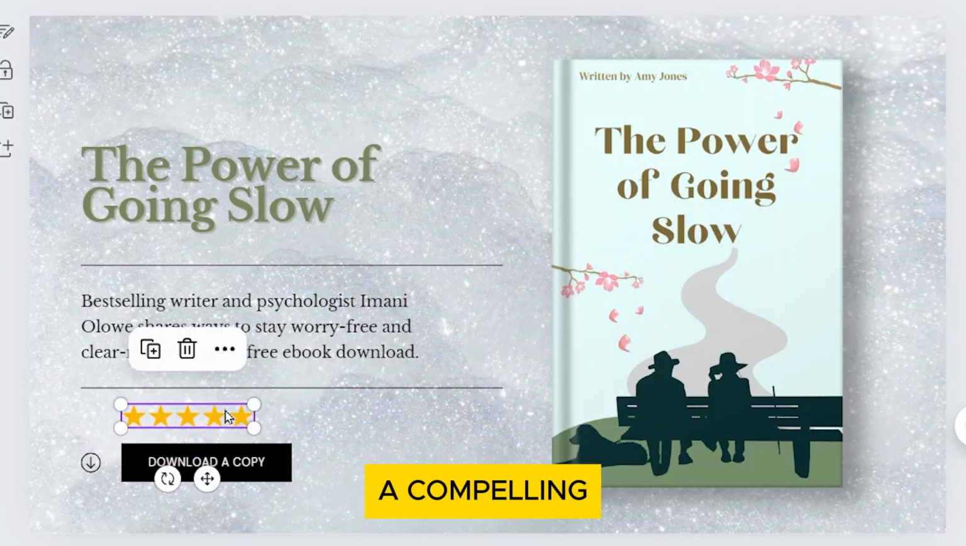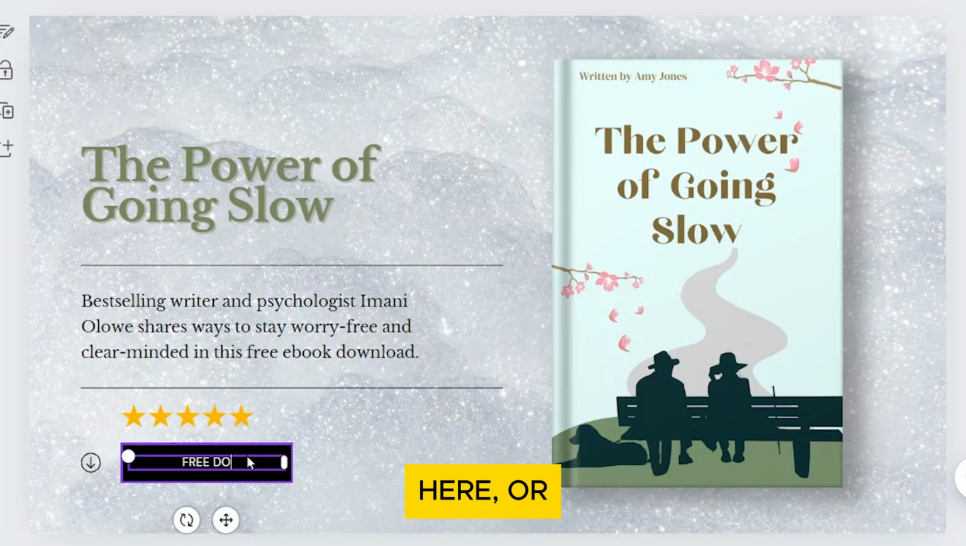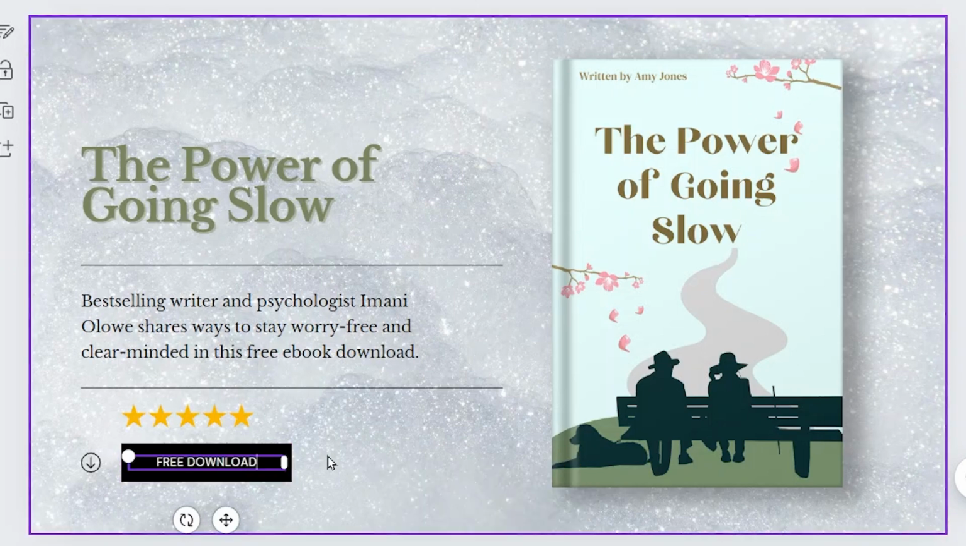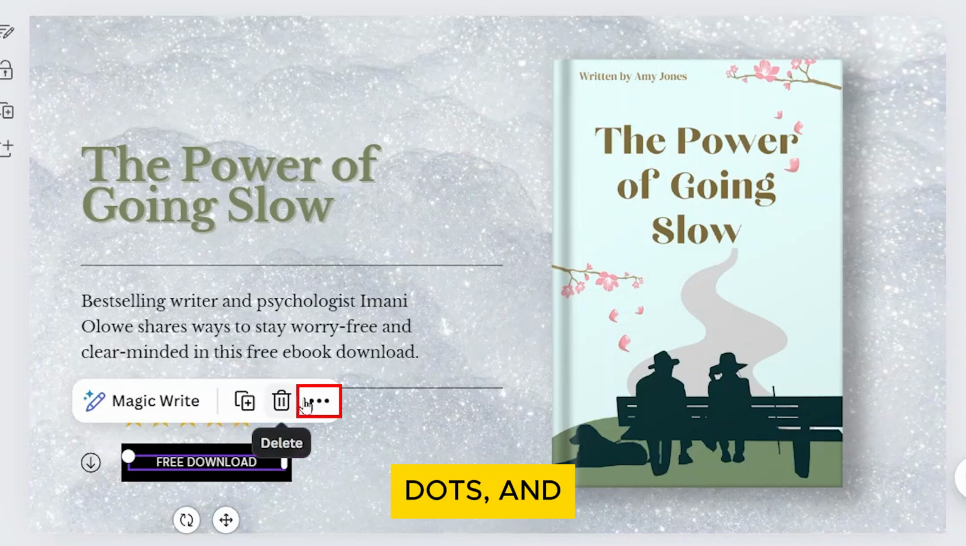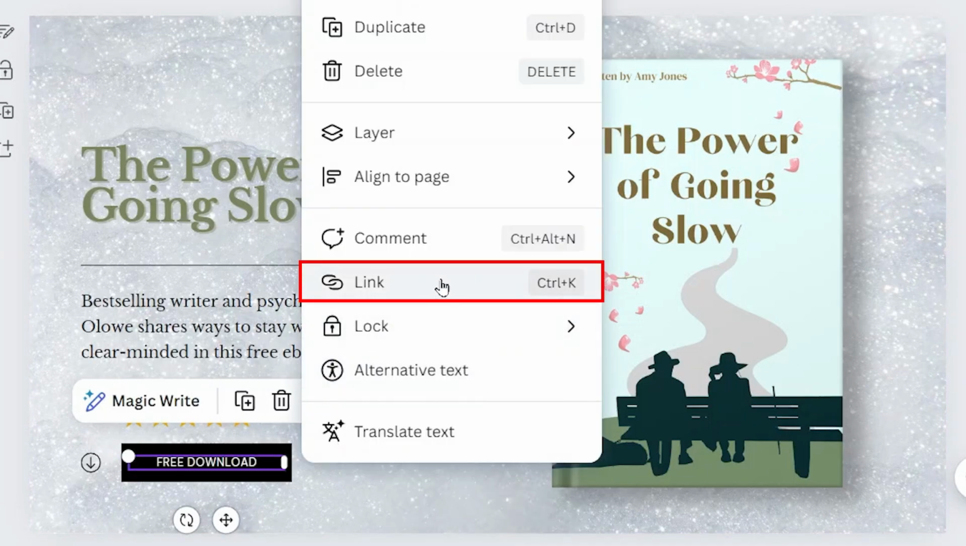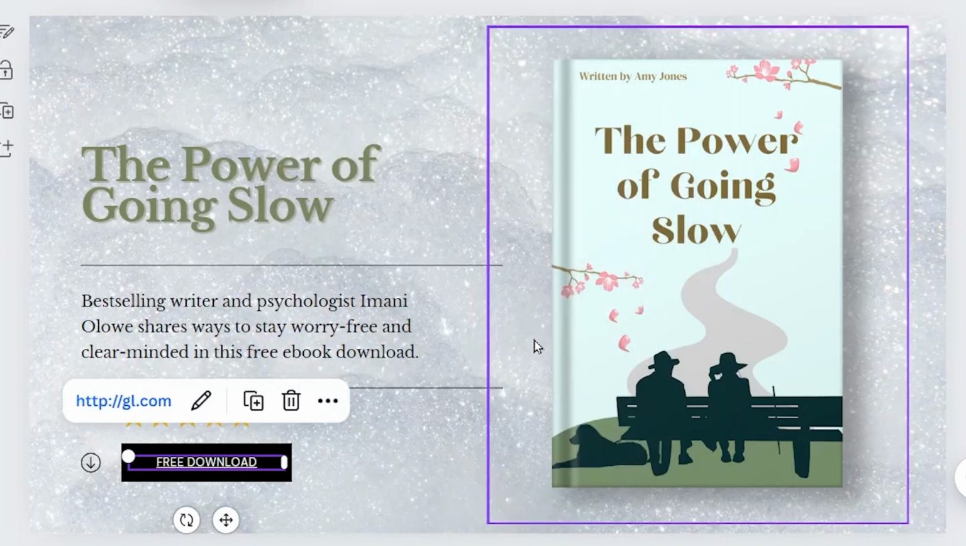You can add a compelling or edit the existing call to action button. For example, free download, sign up here, or download here. Make sure everything is clear and enticing. In your call to action button, click on the text, then the three dots, and select link. Enter or paste your desired URL and click done. Now your button is clickable and ready to go.